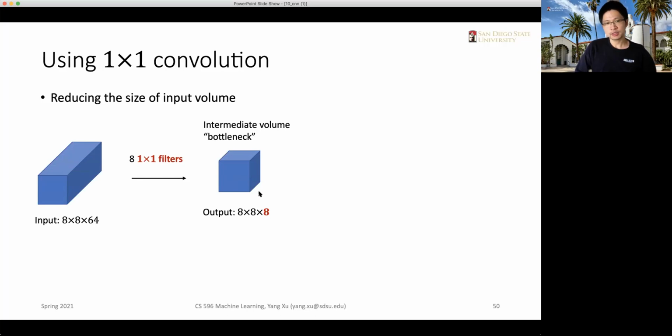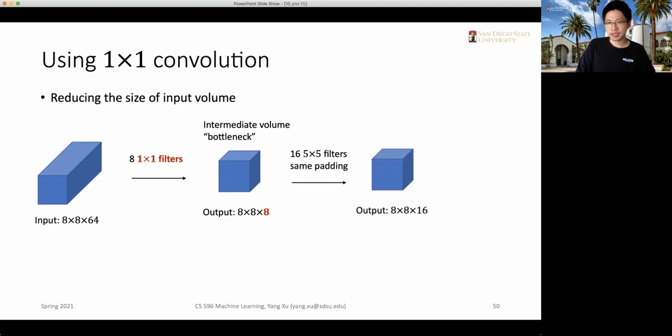This intermediate volume is called a bottleneck, because it's thinner, and you will see why it is called a bottleneck. Then we will apply 16 filters, the same 16 5 by 5 filters that were used in the previous slide, with the same padding. It will result in 8 by 8 by 16 outputs. This is the output we want, right? In order to be compatible with the previous slide, we apply the same number of 5 by 5 filters.